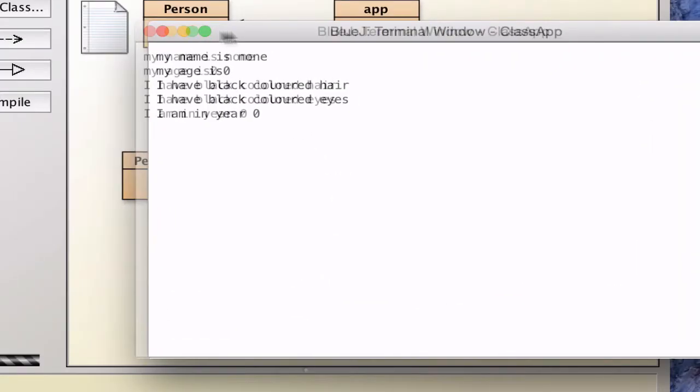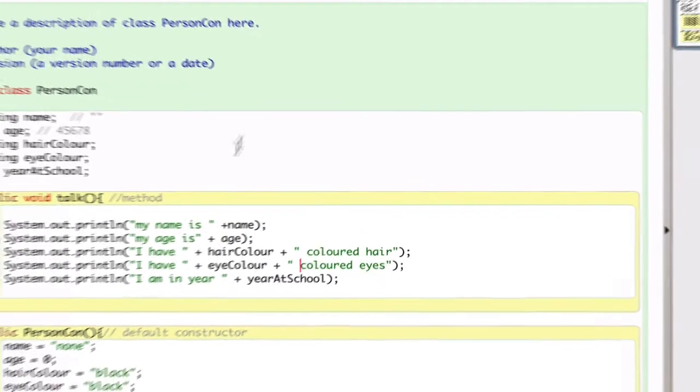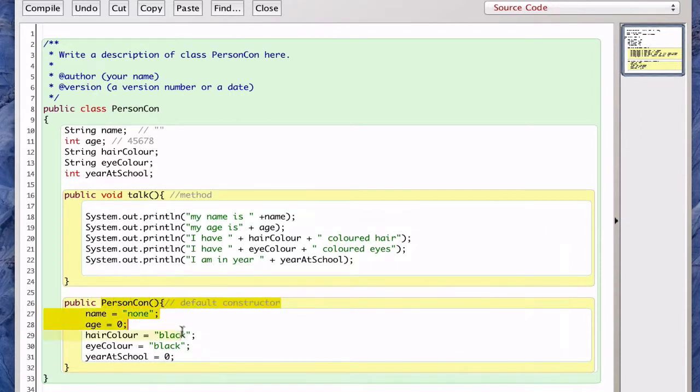So it says my name is none, my age is 0, I have black coloured hair, black coloured eyes, and I'm in year 0. The reason for this is because, as I just mentioned, the no argument constructor has been called, so therefore these values have been assigned to the values in the attributes, which are then printed out in the method. Okay, so it says here that my name is plus name. Name originally is none because the no argument constructor is called. And the same thing applies to each of the other attributes.